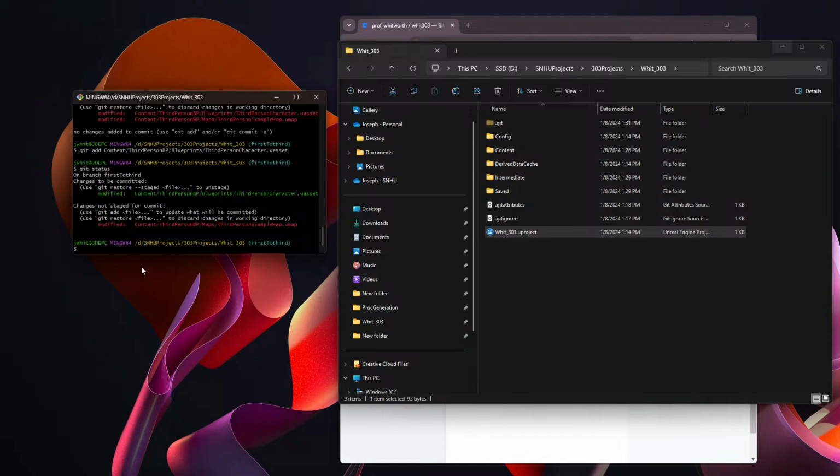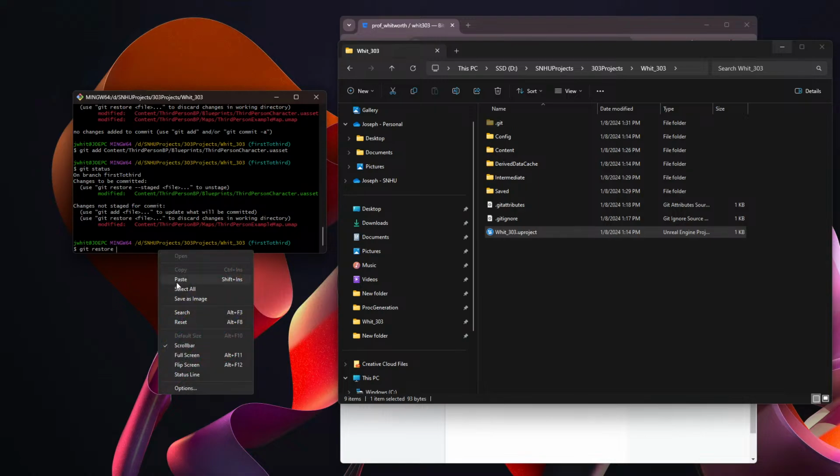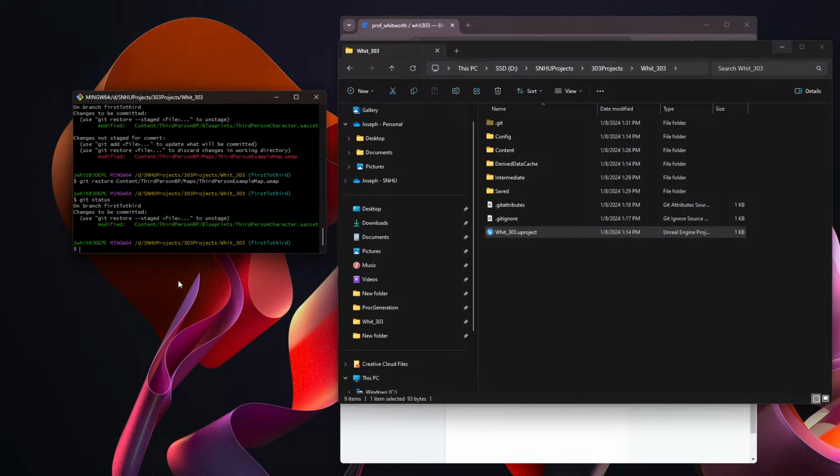So now I have the character added in green, waiting for a commit. And here in red, I have the third person example map that I do not want. So what I can do is git restore, paste, git status again. So now the only changed file I have is the third person character, which is exactly what I want. Okay. So now I'll do a commit message.